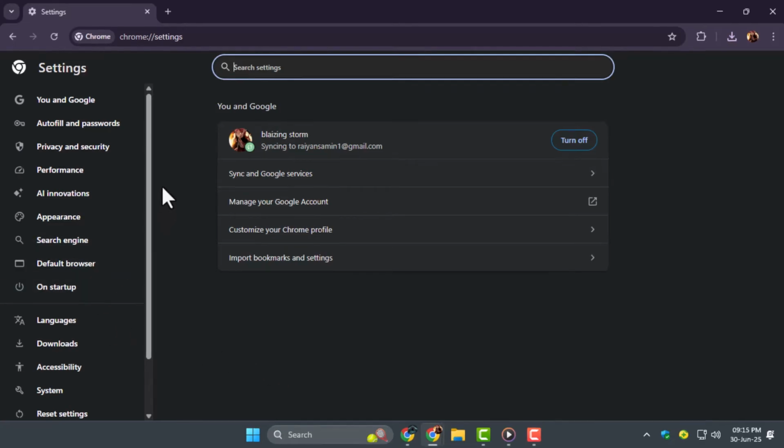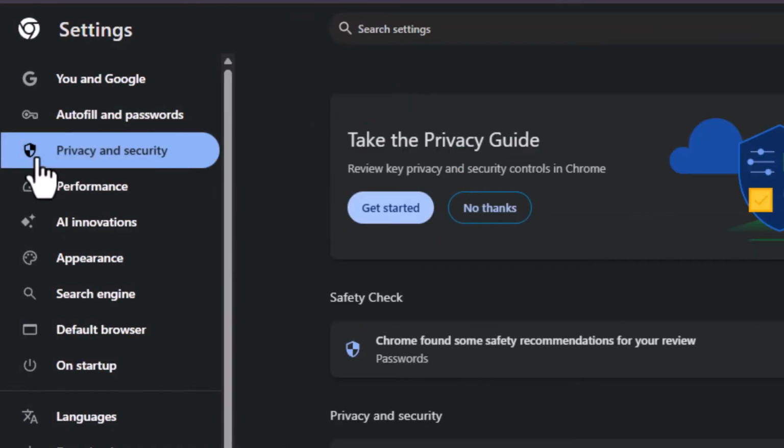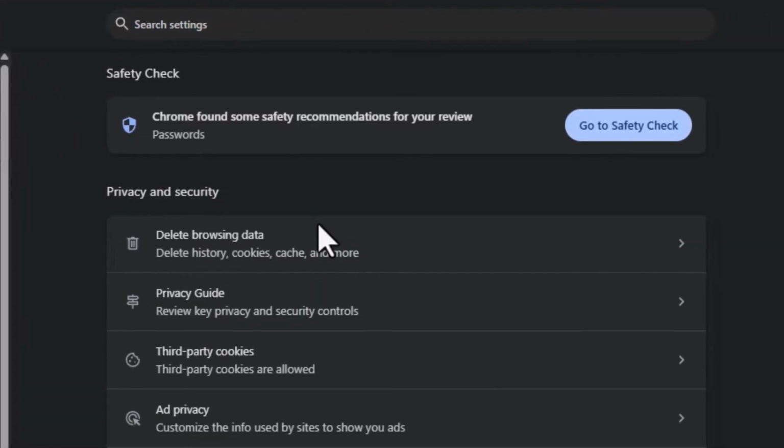Step 3. Look to the left-hand side and click on Privacy and Security. This section controls how Chrome handles your data and online interactions, which is key to stopping unwanted redirects.